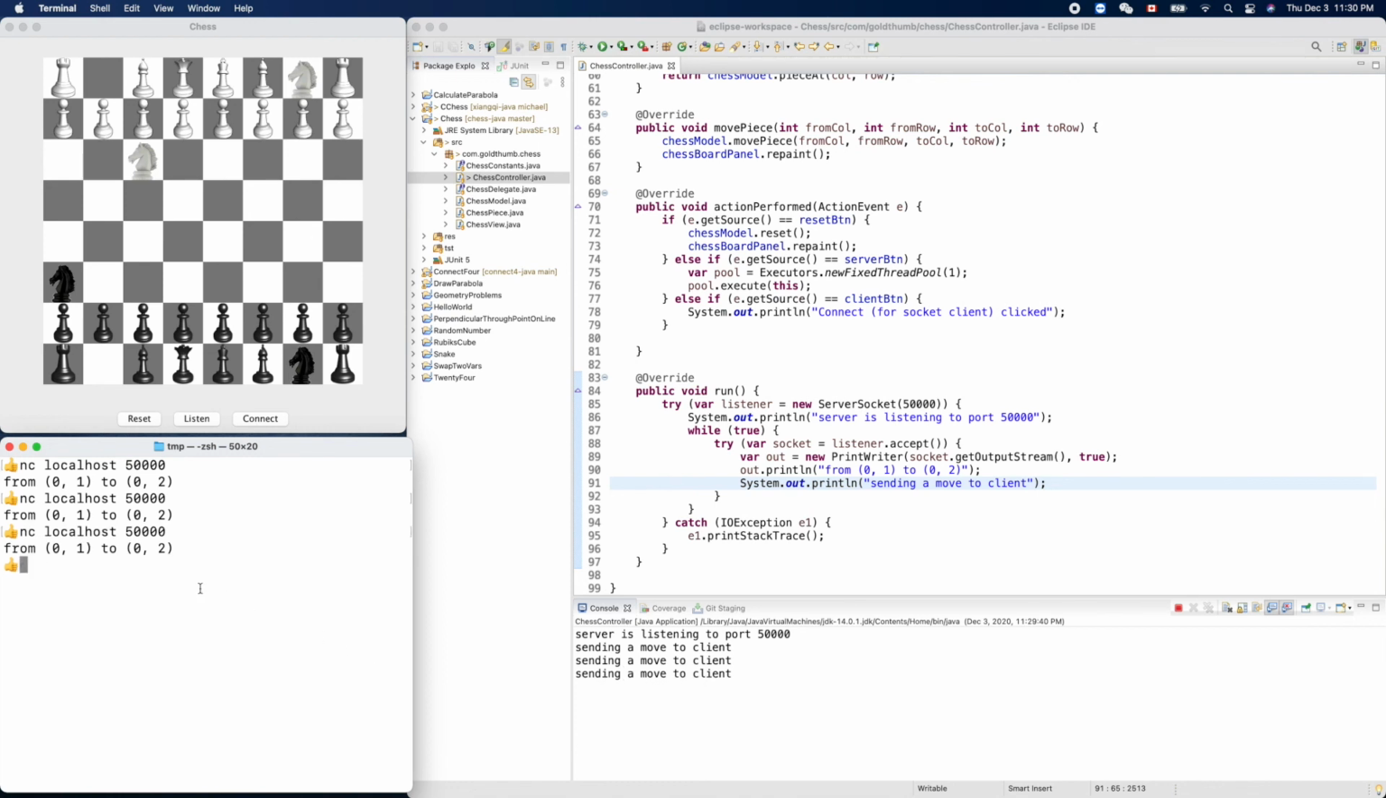So in this video we showed how to use a background thread to run the socket server so the UI thread is not blocked.